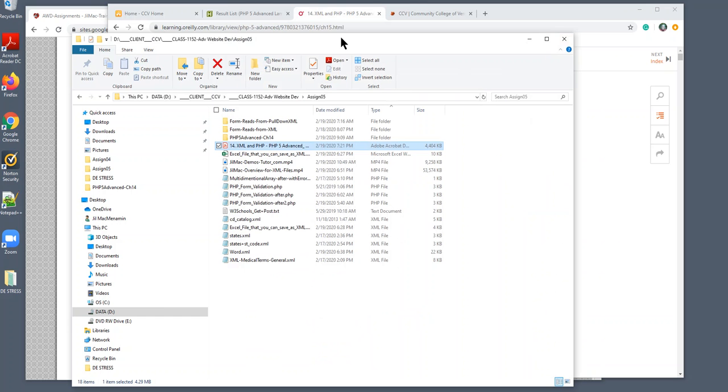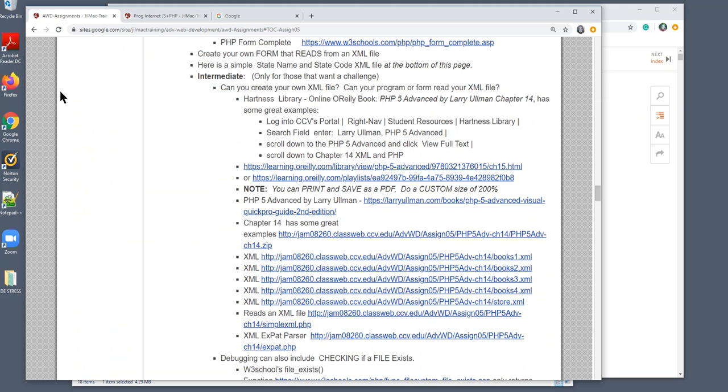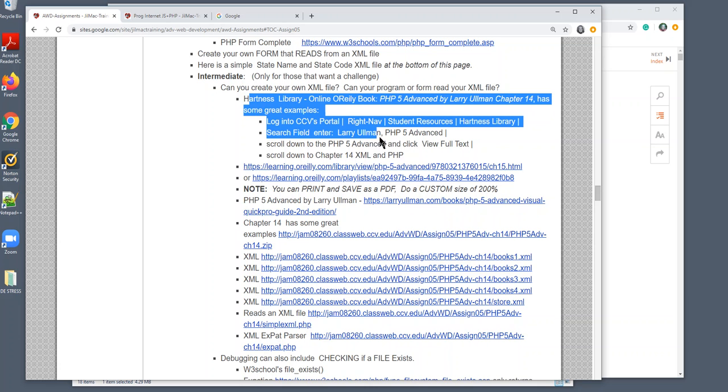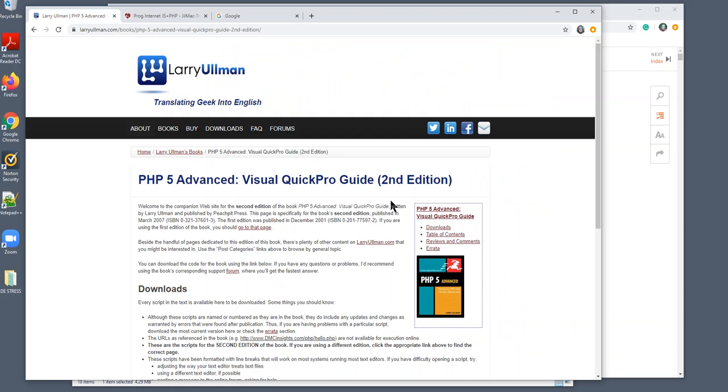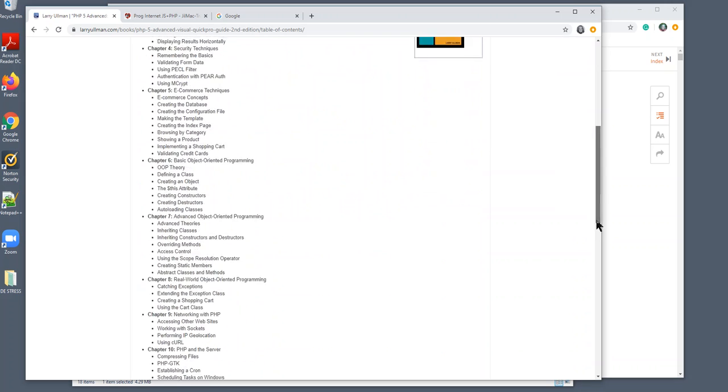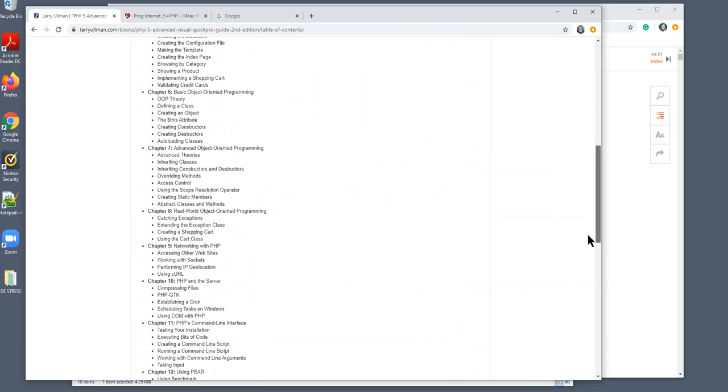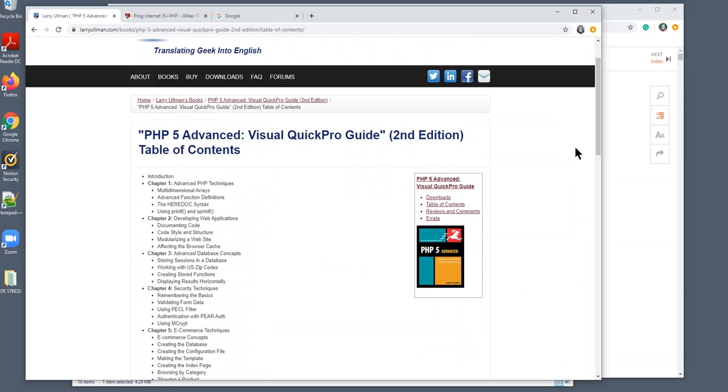But I also want to, and I'm going to go back to my assignments page. So now that I have this from the Hartness Library, that's how I got it, I want to look at the files themselves. And from there we go out to Larry Ullman's site. So here I'm going to open Larry Ullman's site, and here we have PHP Advanced, and I can look at the table of contents.